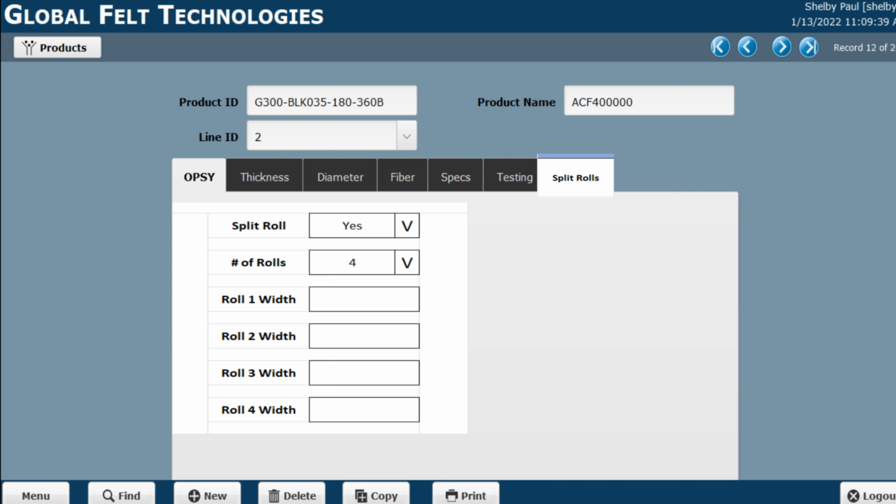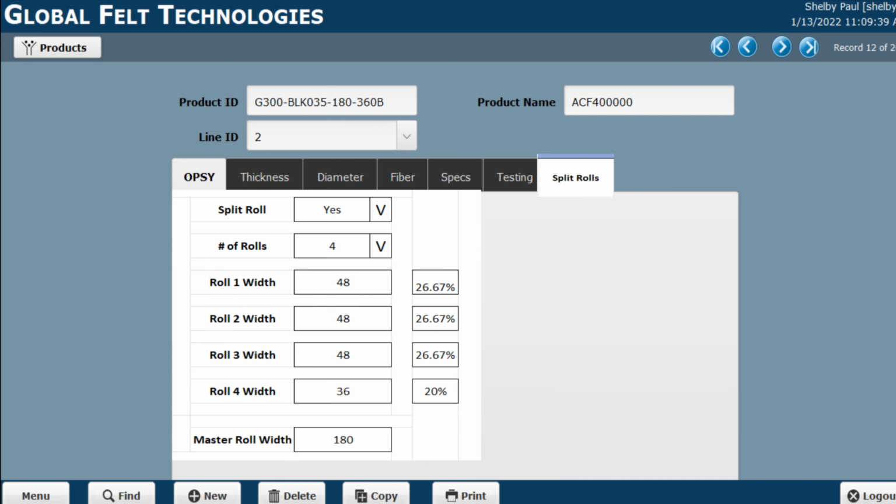Select the number of roles, in this case 4. Then enter in the width for each split role that will be produced. There will be a master role width that automatically calculates based off of what you put into these fields. There will also be a percentage calculated for each role that represents how much of the master role width that role is consuming. This will be all the information needed from the office employee.